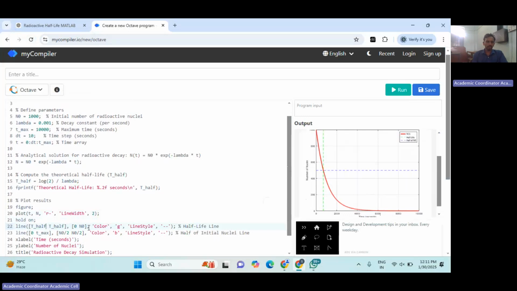So what is the first coordinate? x1 y1 is t half comma 0. Second coordinate is t half comma N naught. So I'll get a line from t half comma 0 to t half comma N naught. You get a vertical line. And for the horizontal line, I'm taking 0 to t max as x data, and N naught by 2, N naught by 2 as y data.